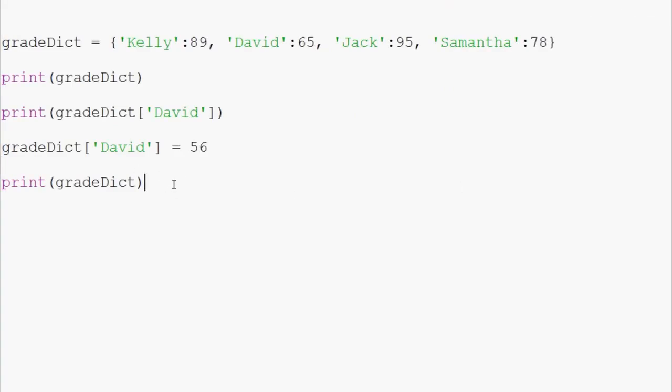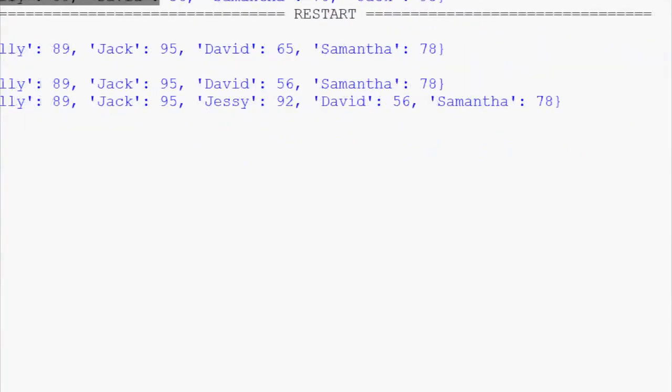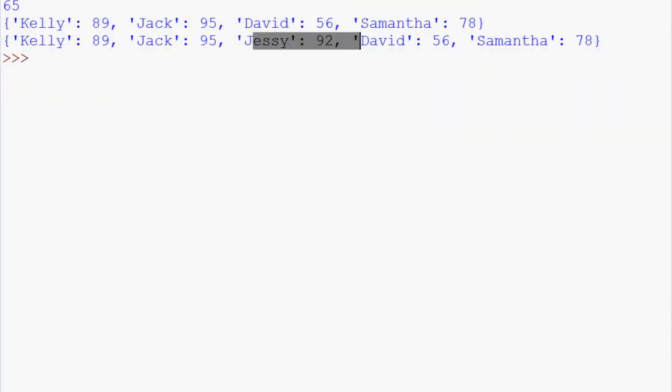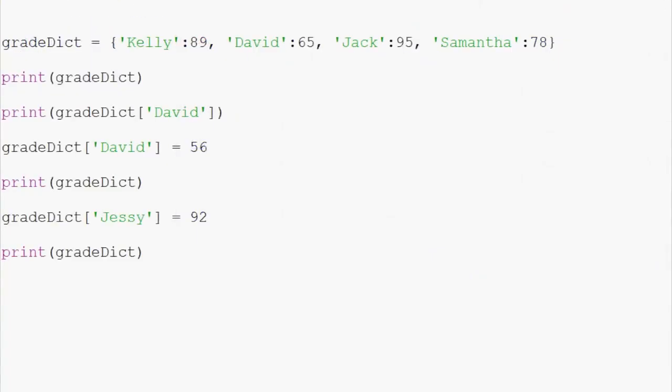Now we can also add students to this, so let's say we want to add a Jesse. So to do that, we do the same thing we just did for David, basically. So grade dict Jesse, and Jesse got a 92. Now we can print grade dict, save and run that, bring it over, and there we see Jesse is in here, got a 92, and so on. So you can update and add people using this same exact syntax.